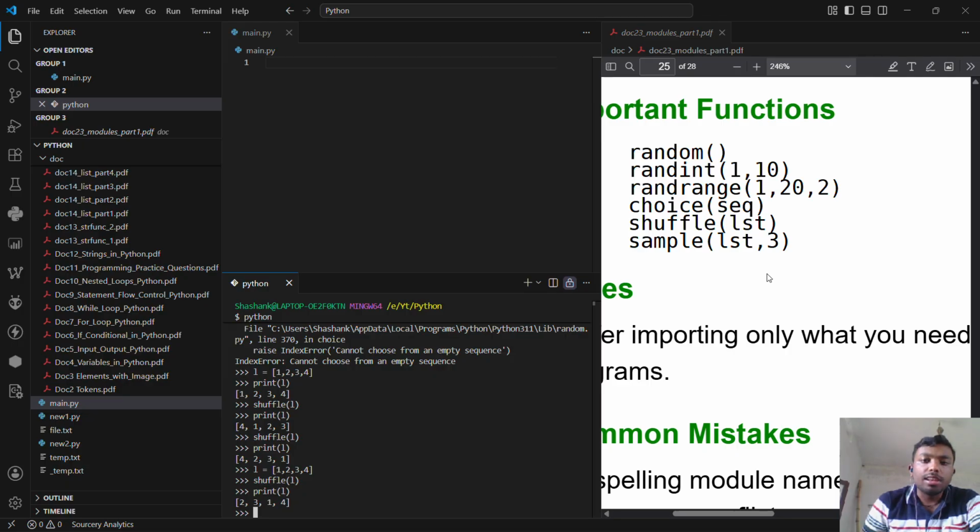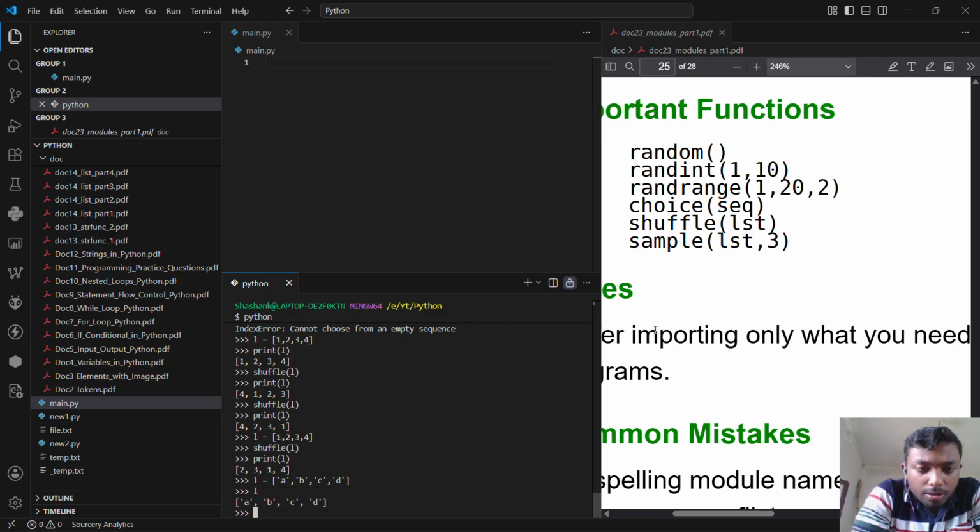And after that we have sample. How is sample going to work? With choice, we are getting only one random value at a time from our given list. What if I want three random values from a given list, five random values from a given list? Let's try this. For example, this is A, and then B, and then C, and then D. Let me increase this.